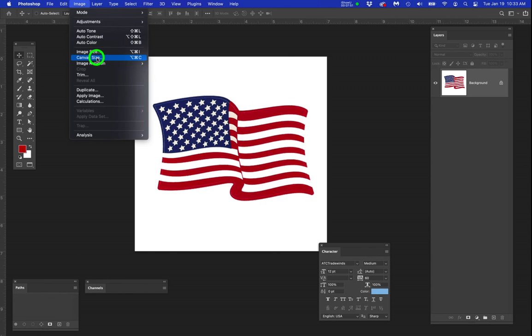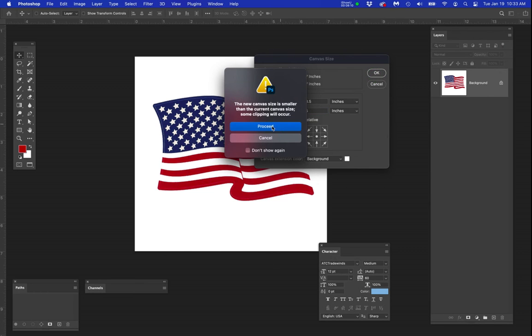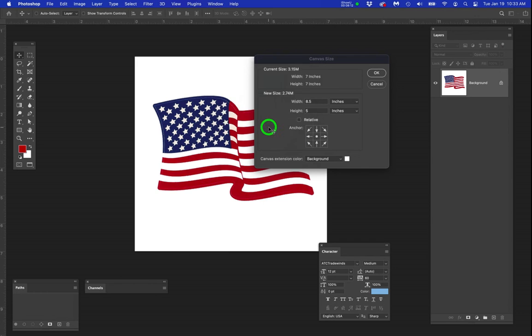I'm going to go to canvas size. I'm going to increase the width to 8.5 inches. But I'm going to decrease the height. And I want to make it more like 5 inches. I think that'll be good. And then I'm going to click OK. Now, it's going to say I'm going to clip some stuff, but I want to proceed.